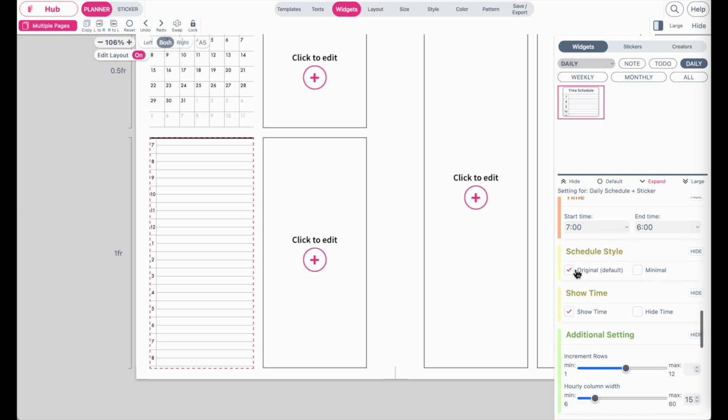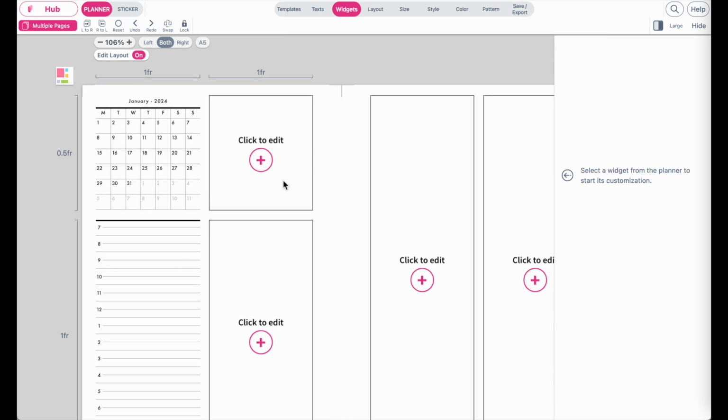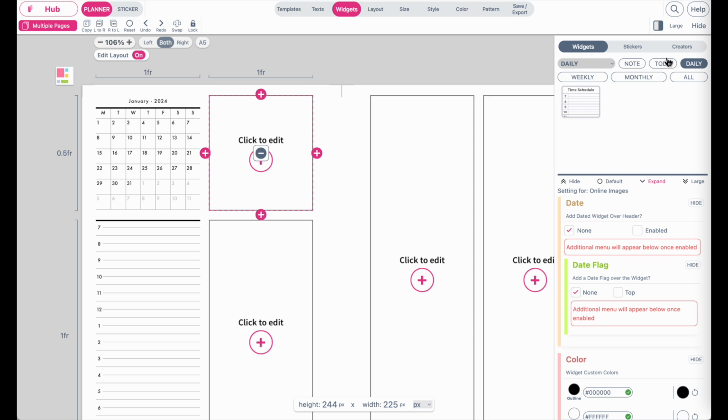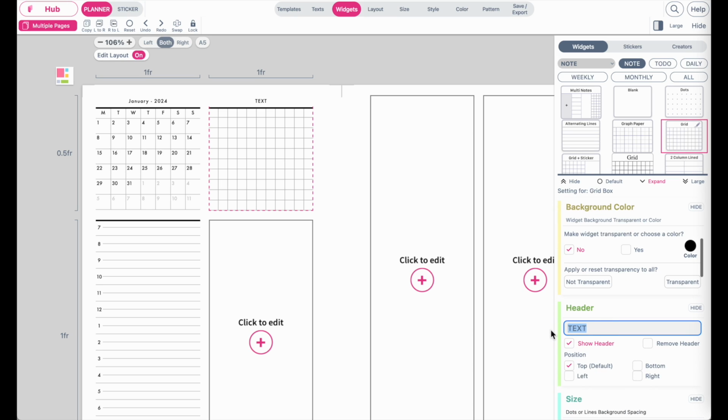Then up here we can also choose if you have it minimal or original with the line in the middle. But I'll set it to minimal like this. This looks fine. Then next, let's go to this box here, add in a notes widget, a grid widget like this, and we can change the text to be daily affirmation / motivation like this.